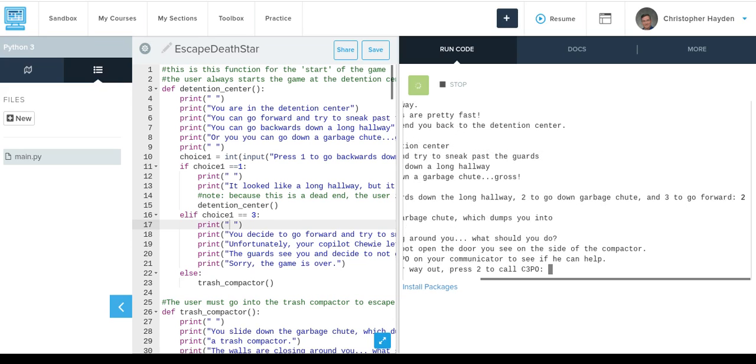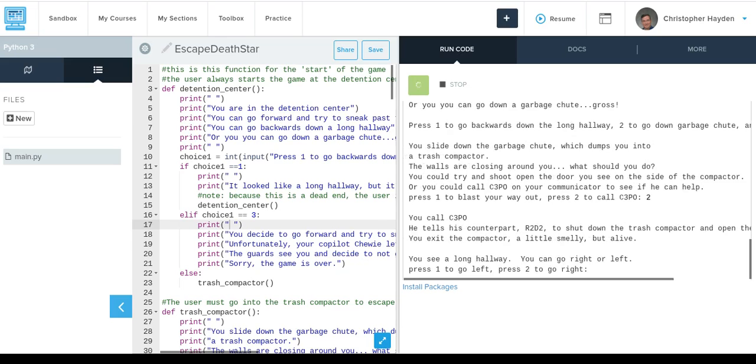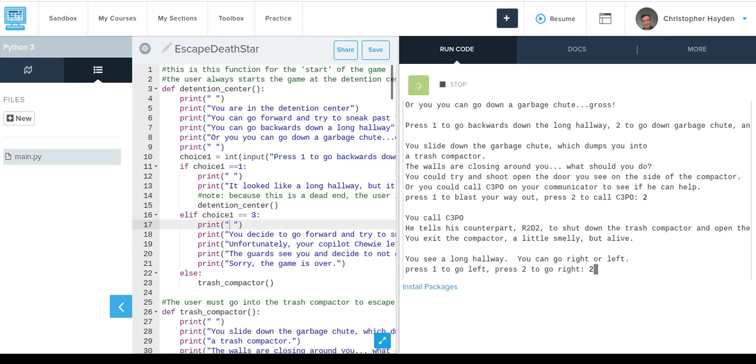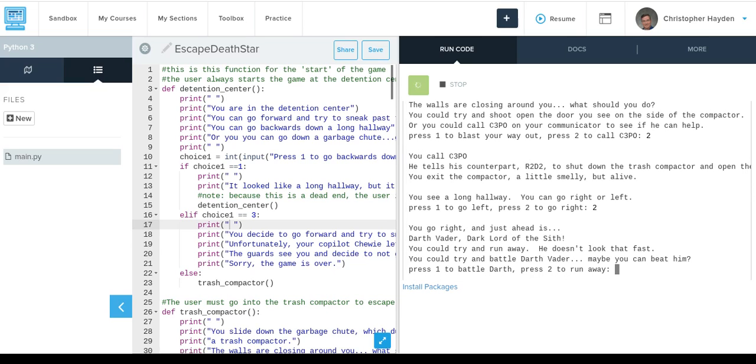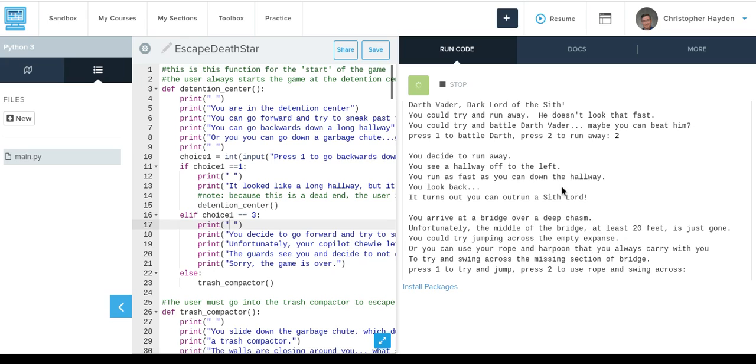So now I know I'm supposed to go down the chute, call C3PO. I'm going to go right, and runs Darth Vader. Oh no. And so I'm going to have to battle. Should I run away? Gosh, I think I'm going to run away from Darth Vader. I'm a little scared of him. And actually, I was able to run away from the Sith Lord. Oh my goodness. Now I have a deep chasm I have to cross. Should I jump or should I swing? I'm going to try and swing on the rope.